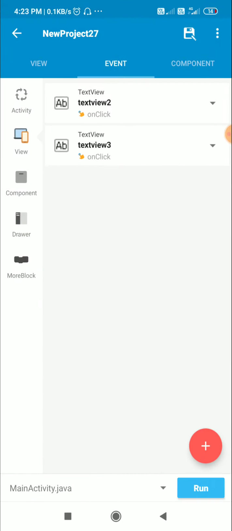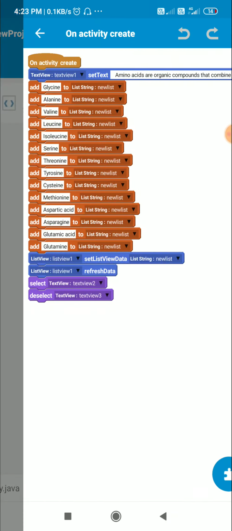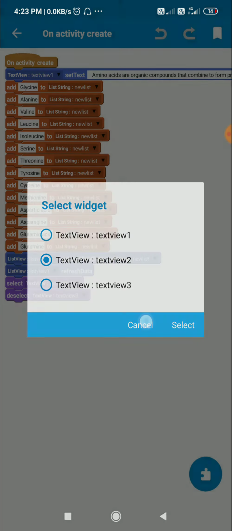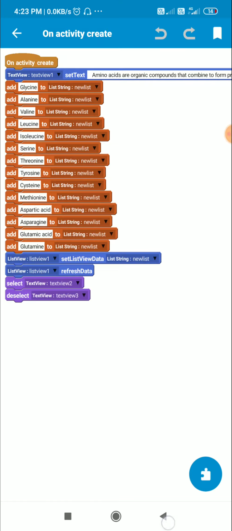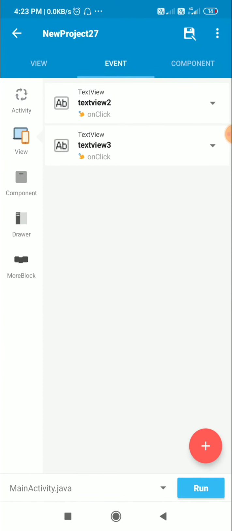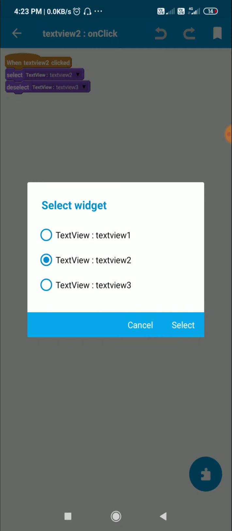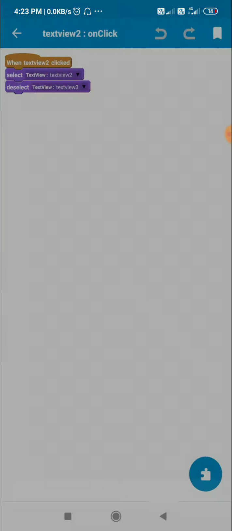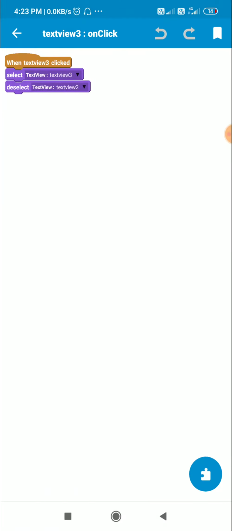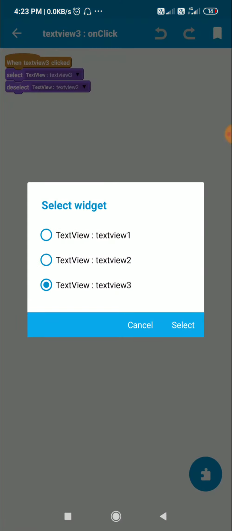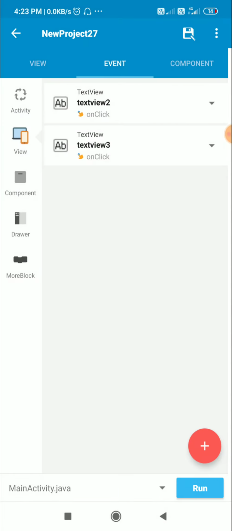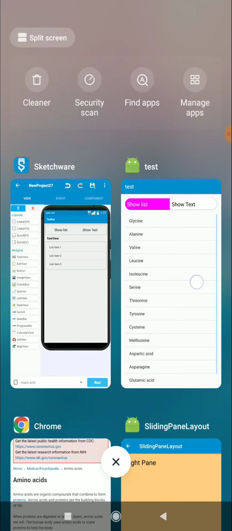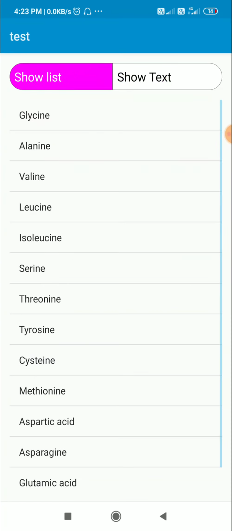Now I use this in onCreate: select text view 2, deselect text view 3. When text view 2 is clicked, select text view 2 and deselect text view 3, and when text view 3 is clicked, select text view 3 and deselect text view 2, and that's all. The result is this. That's all in this video. Thank you very much for watching this.